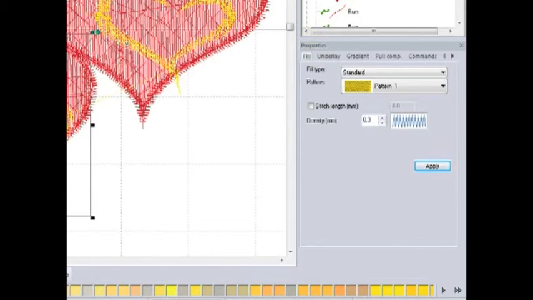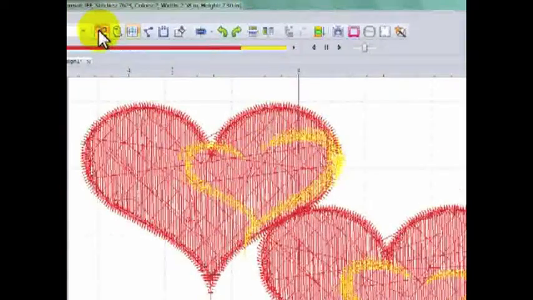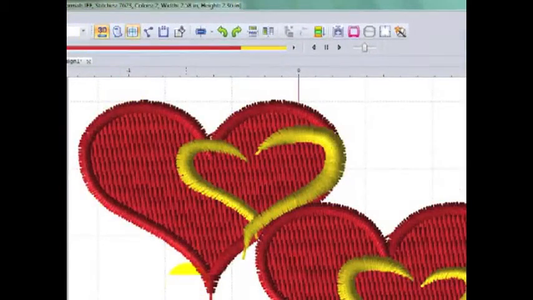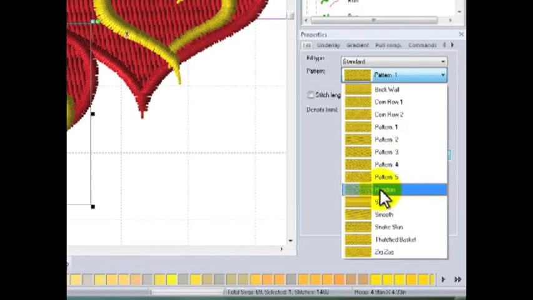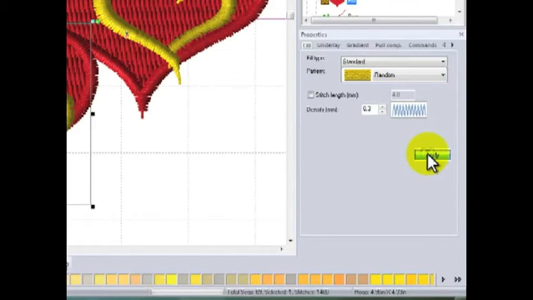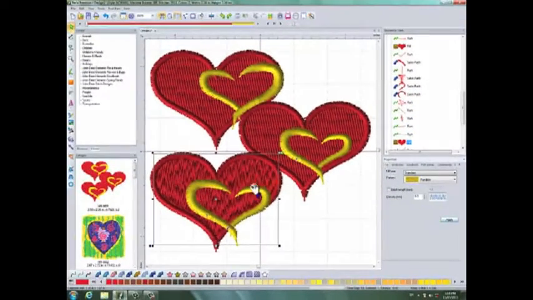So if I have a heart with a standard fill, and I'm going to come up here and turn on my 3D, which will give me a visual of what it will actually look like when it's embroidered, I can see that we used our number one pattern. Simply by clicking this and choosing one of the other patterns and applying it, it's going to change the visual appearance of that fill stitch. Now you can do that for any of the objects within that color.